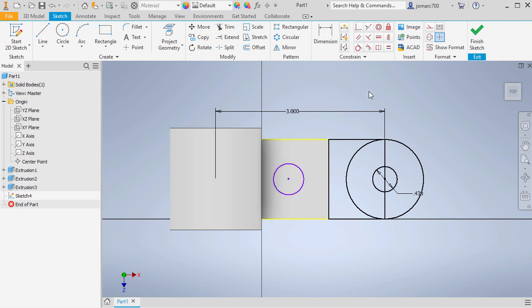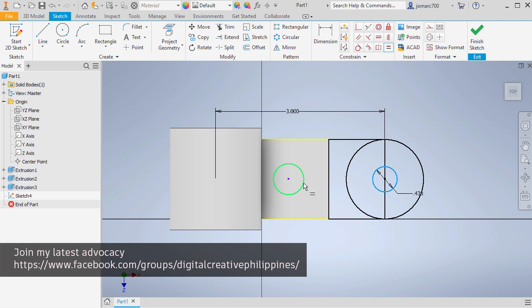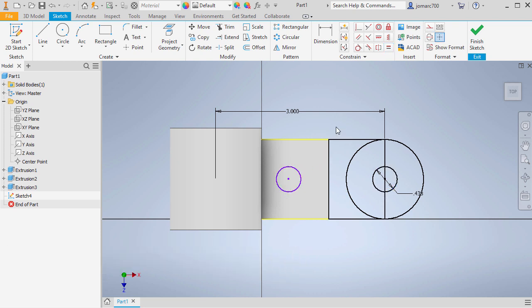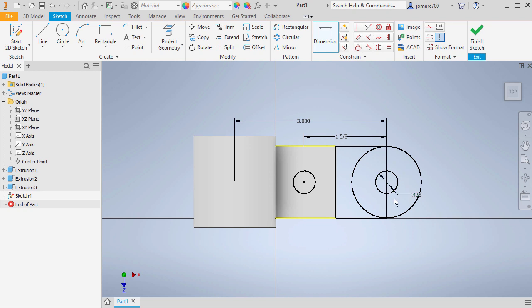Let's have this circle and this circle same in diameter. So let's head to our constraints, selecting equal. Selecting this to be the parent and this to be the child. Hitting Escape. Let's align the center point of this circle horizontally with this center point. So let's grab our horizontal constraint, selecting this center point and this center point.